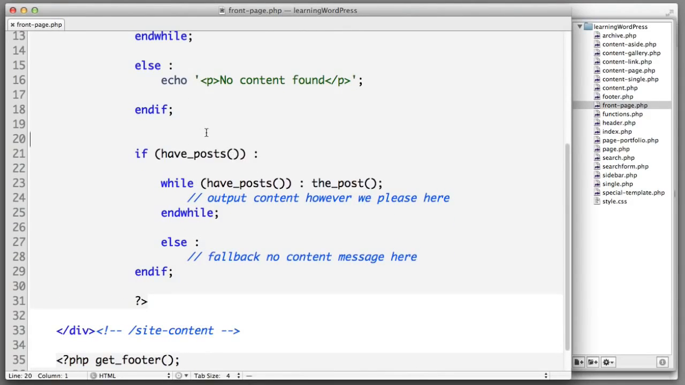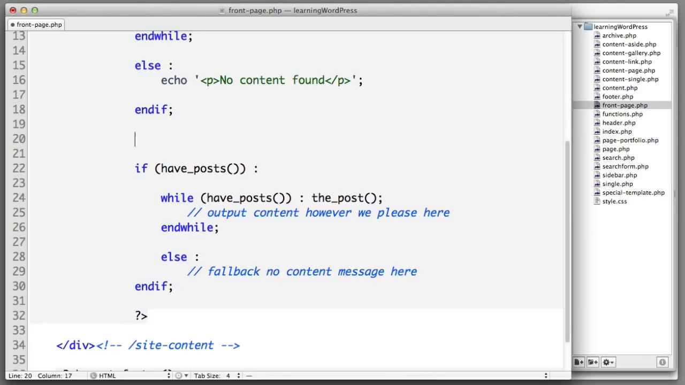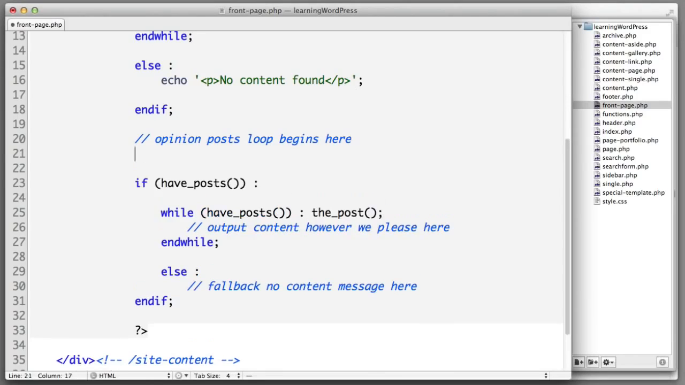I will begin by adding a comment to stay organized. So, opinion posts loop begins here. Our goal is to pull the 2 most recent opinion posts into the loop. Let's see if we can have a bit of fun on our way there. So I'm going to create a new WP Query. WP Query is a class that ships with WordPress out of the box. And within these parentheses, we can feed it a whole slew of options.